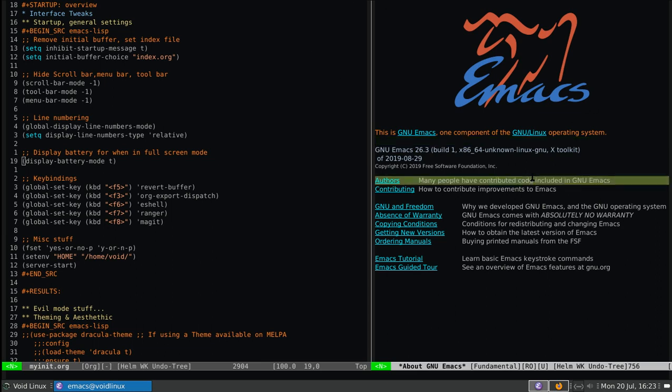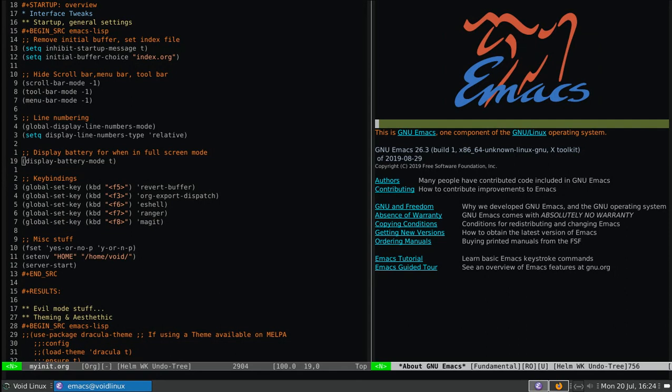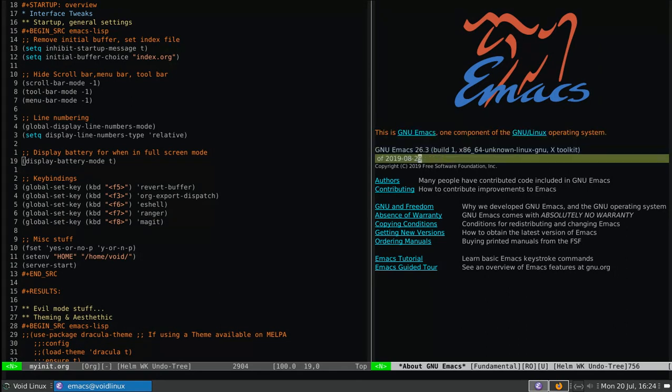Hey guys, so we're back on Emacs and we're going to keep going on our journey. This time we're going to cover the appearance of Emacs and also some Lisp tips that can be useful if you're planning on customizing your Emacs.